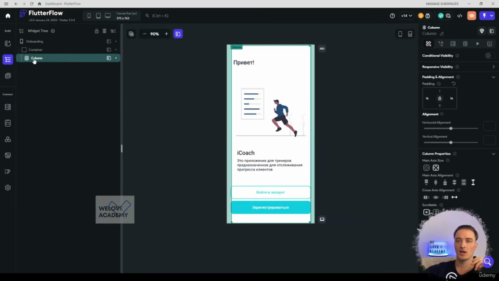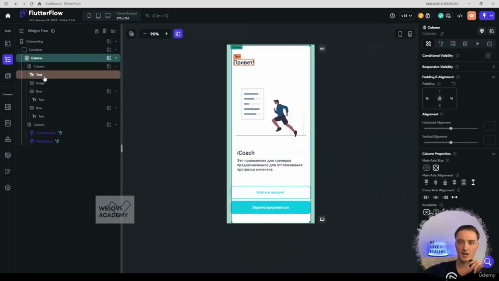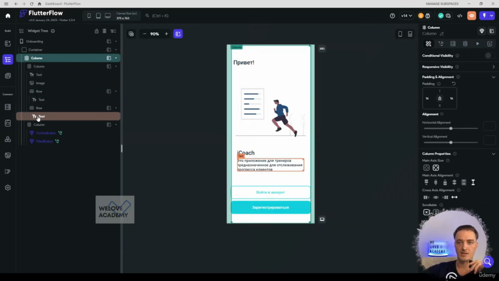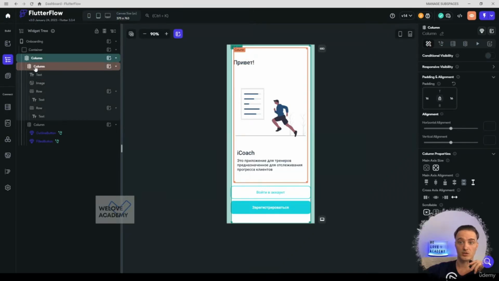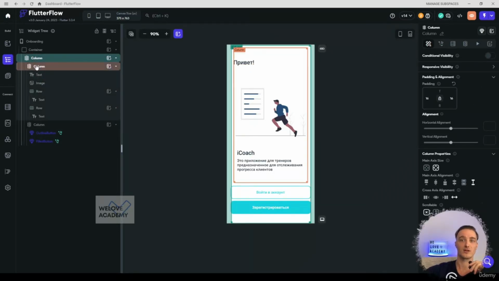So for example, if you see here, I have my main column, my parent column for other widgets, and inside this column I have children, these two columns, and inside these columns I have other elements that are children of them. So for example, these widgets are children of that column, and that column is parent for these children. But this column is child for this column, and this column is parent for this column.